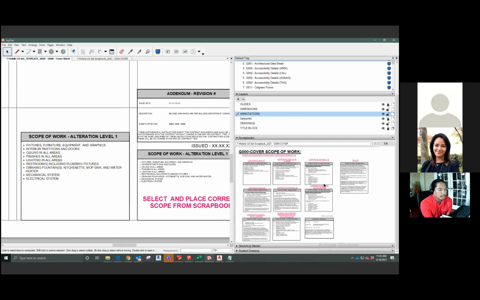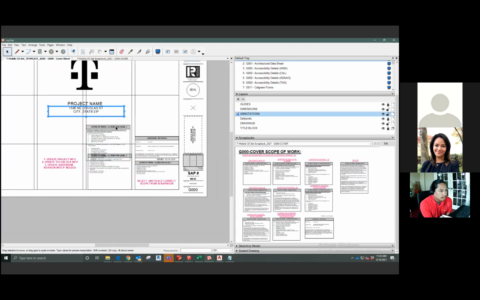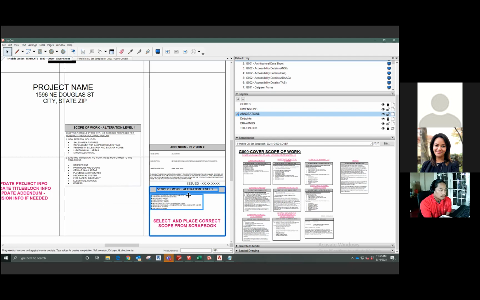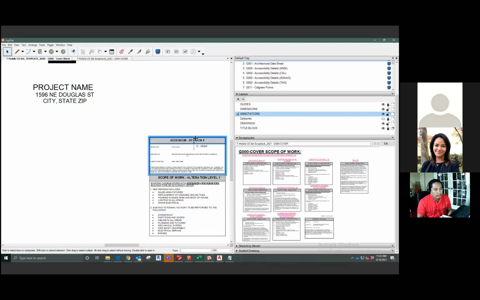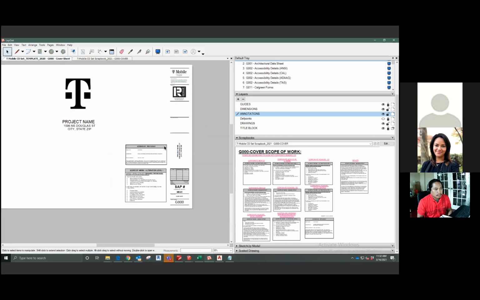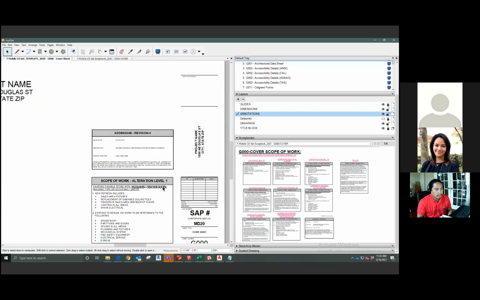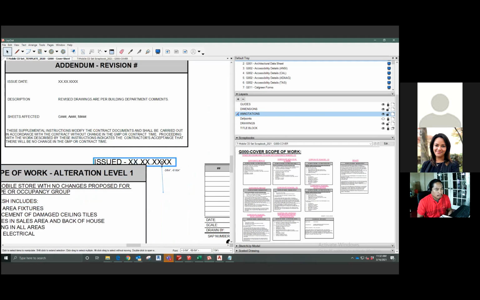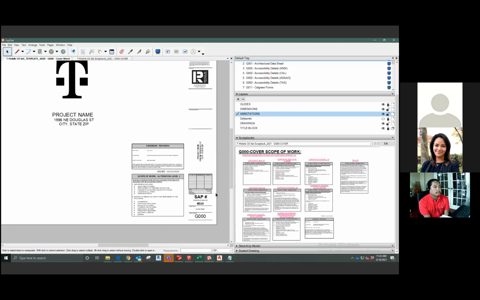So we can just use what matches the sample set. So I think they use this. So I can delete that, you can delete that, and just place it. And then if you close out the def points, move this up, make it a line, and yeah. And that's all you need for the title page.